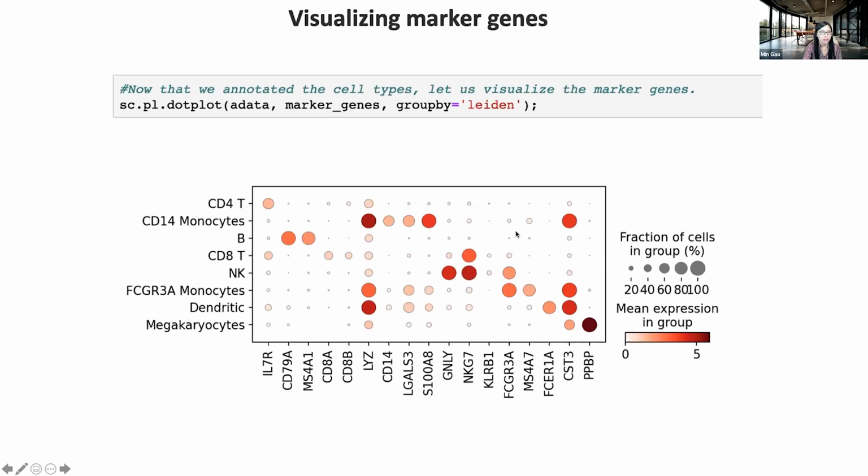We can use different methods to visualize the marker genes in the annotated clusters. Here we use the dot plot to visualize the markers. This is the annotated cluster, and here shows the marker genes. The colors from white to red indicate the expression of the marker genes from lower to higher, and the dot size indicates the percentage of cells in the clusters.